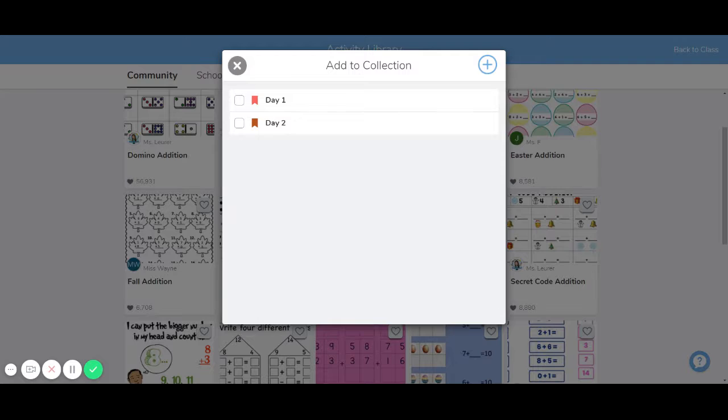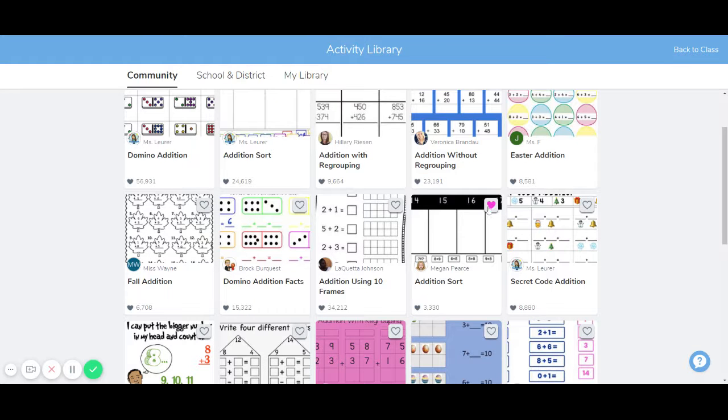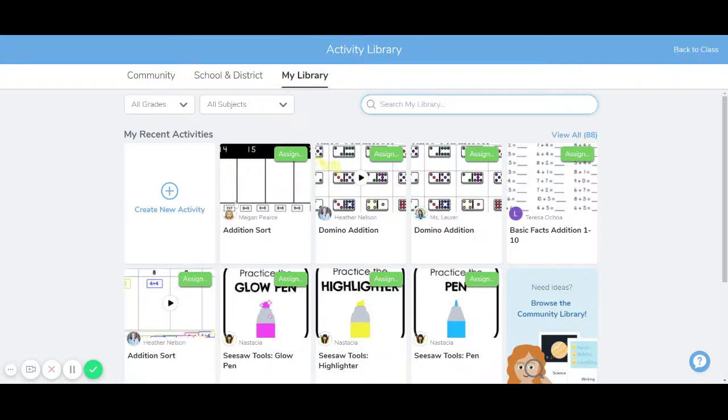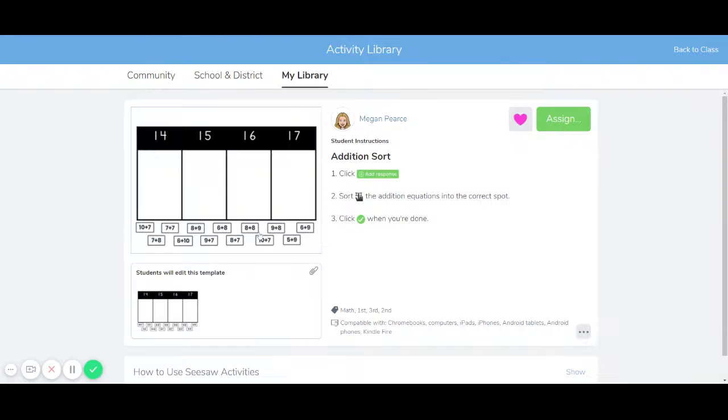Make sure you click this heart right here so it goes pink and then it adds it to your library. The white ones are not in your library, but if you want them in your library, just click so that it goes pink. This addition sort is pink, so it's in my library, so I'm going to go find it in my library. Once I come here, since this is the last one I hearted, it shows up first. So I'm going to click this addition sort.